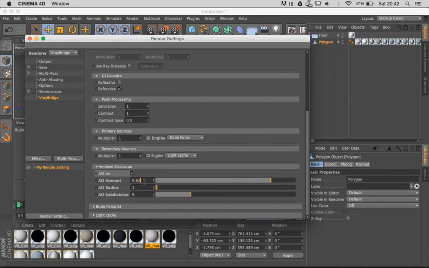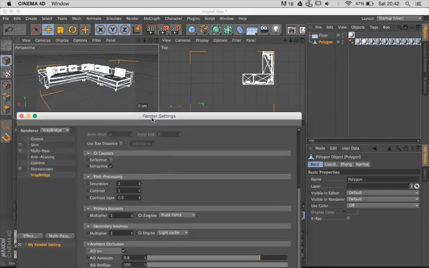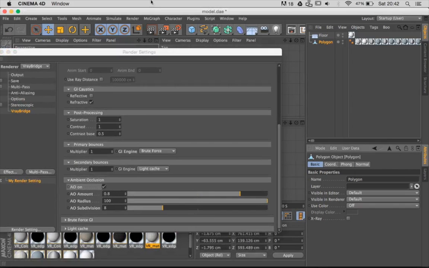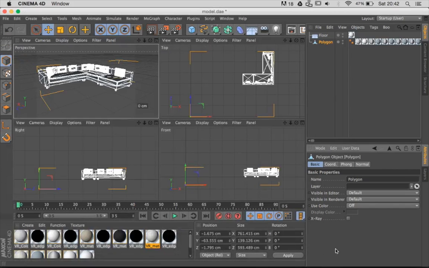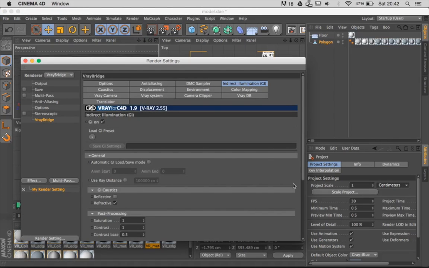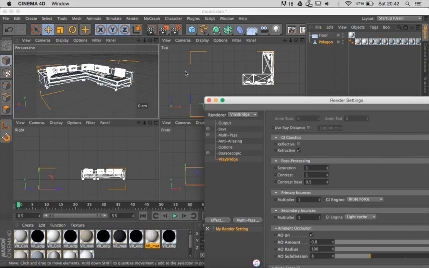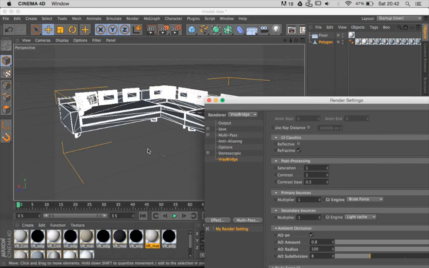So I'm going to change the radius to 100, and this setting is actually quite important because it's related to the units of your scene. So if you go back to the scene and press Command D, you can see down here that project scale is set to centimeters, which means that if you change the radius setting to say 100, I'm basically saying that I want my ambient occlusion effect to spread for 100 centimeters from each of my objects in my scene. So that's basically 1 meter.